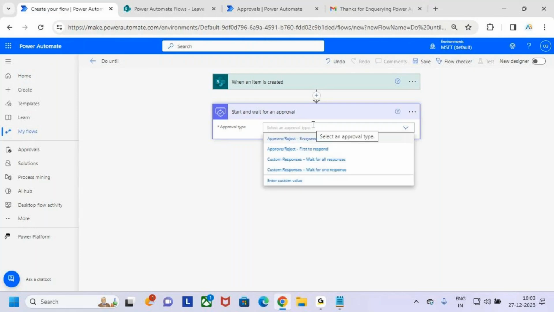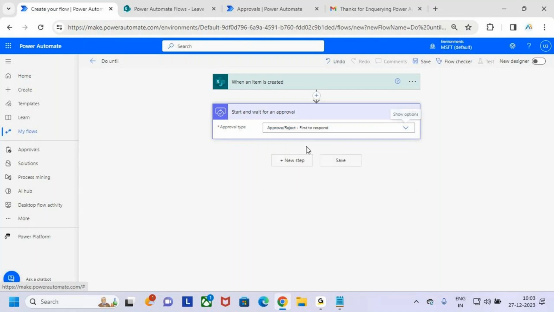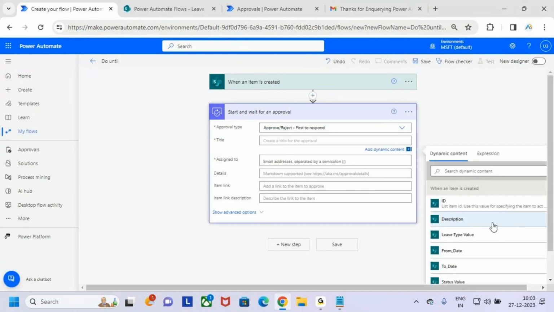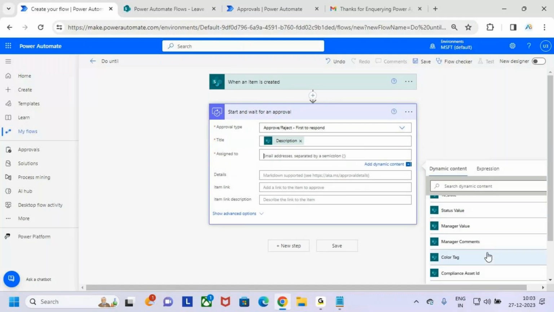What is the approval type? Let me select the approval type as first to respond. Next, select the title. Let me keep the description. Assign to whom? The manager. Whoever the employee is selecting as manager, to that manager I want to send the approval request.